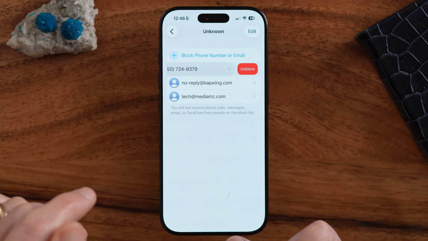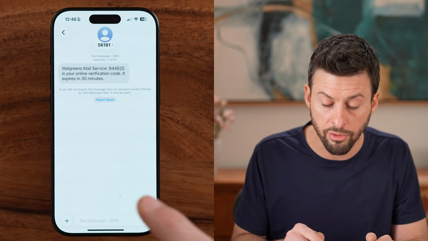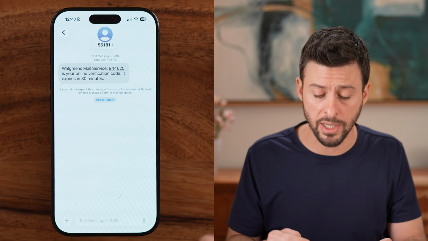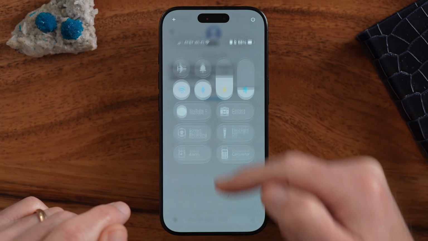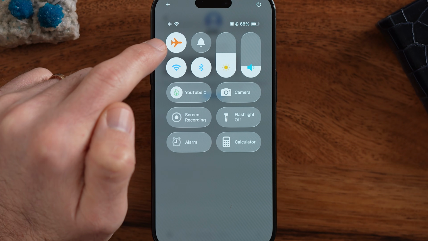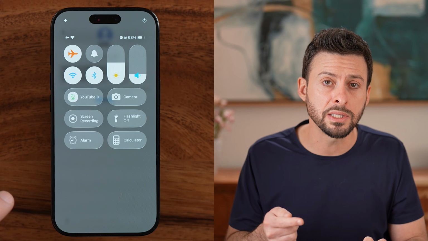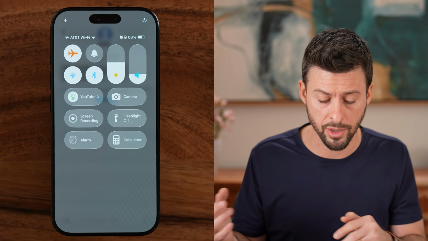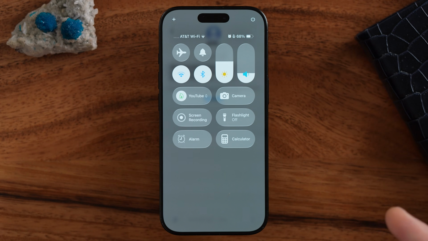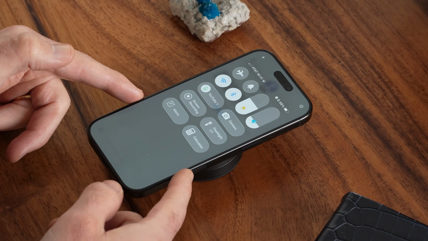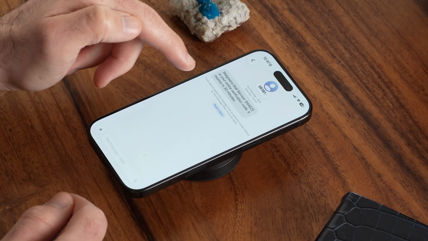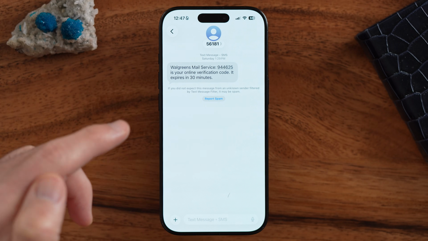However, if this doesn't work for you, it's no problem, because there are other things we can do to get that code definitely sent to you. The first thing I would recommend doing is swiping down from the top right. We'll toggle airplane mode on. This will disconnect from your cell carrier. In case it's hung up in the network, we'll just disconnect and then reconnect. And by doing so, we'll reconnect to that cell carrier and get any text messages that are being hung up or lagging in the network.